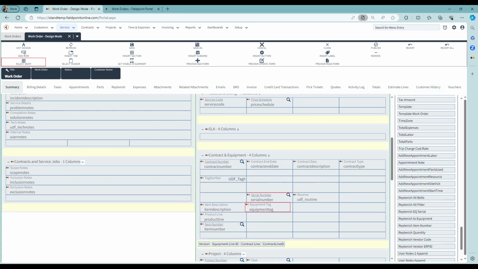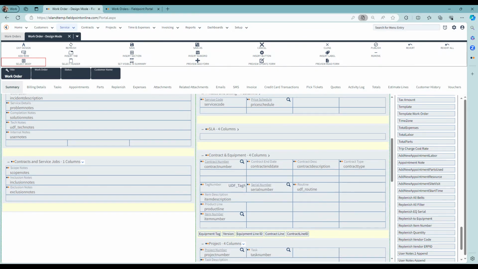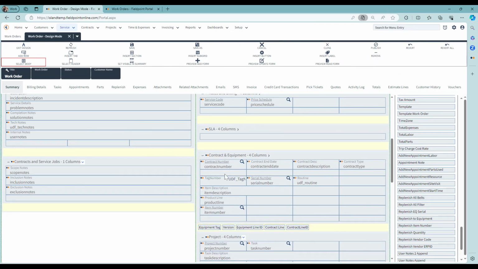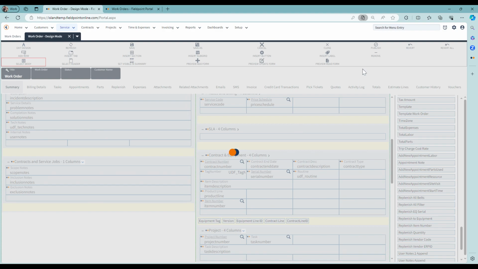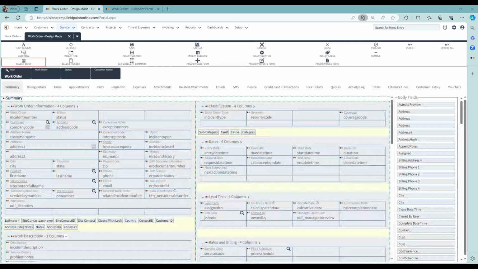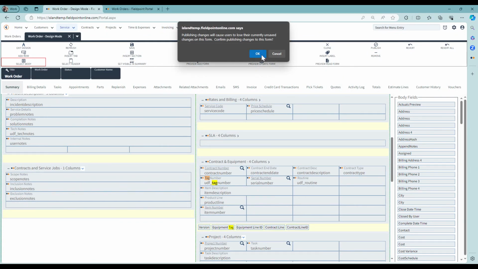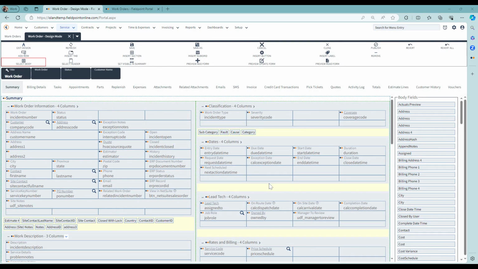So we're going to use this UDF tag number. I'm not going to remove it. I'm just going to hide this equipment tag in case you're going to use it in the future, and then put my tag number in front of series number. And for this line, I want to remove this line and remove this line to make my contract and equipment section a little bit prettier, and then save and publish. Okay, I saved it and now I'm going to publish the change. Okay, the change has been published.